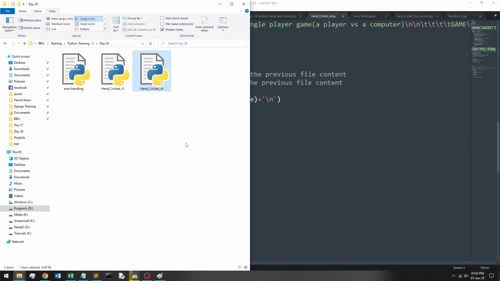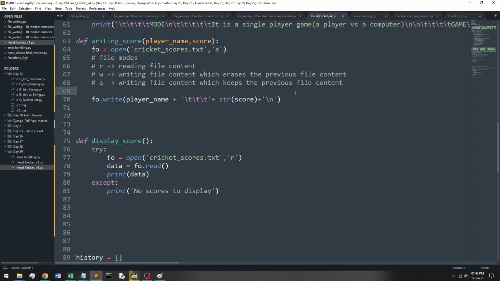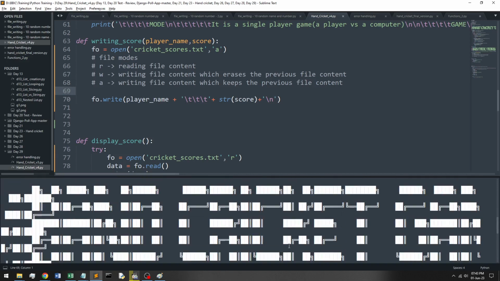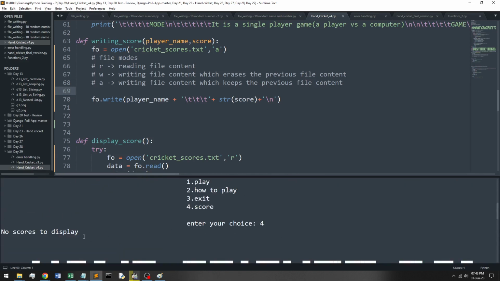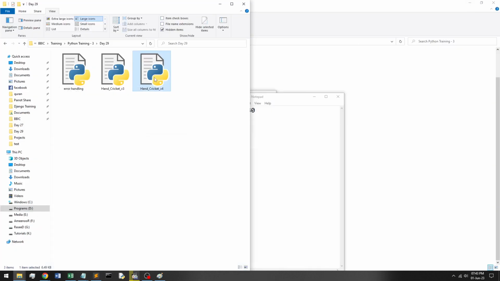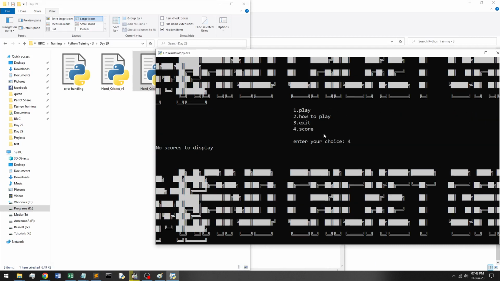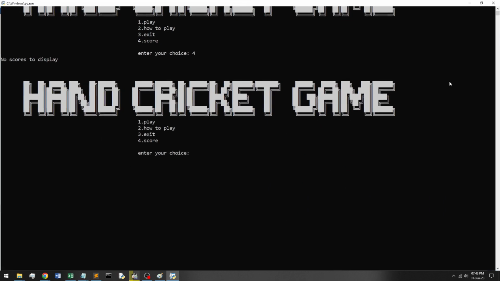Now what happened once again? No file here. Let me run. I'm asking for the score. See, this time it does not show any error, but it says no scores to display. In the same way, you run here and ask the computer to display the score and enter. See, the program is still running and it did not crash. It simply says no scores to display. So this is how you should handle the error.